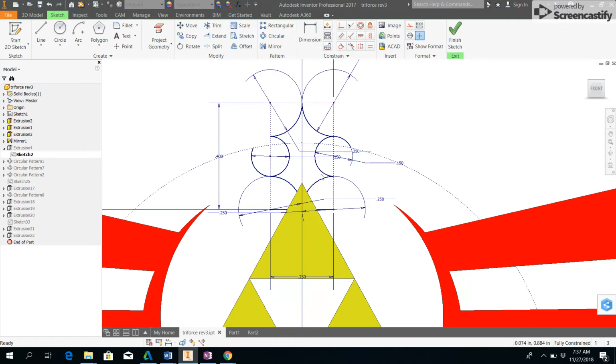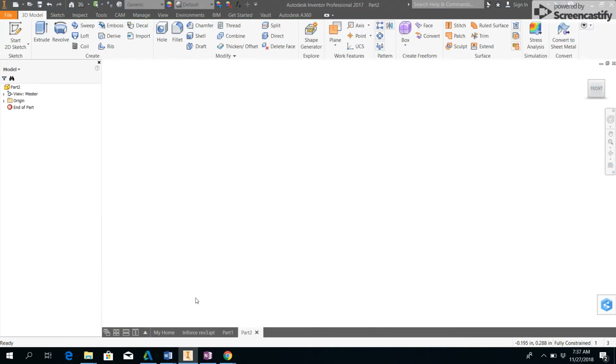I'm going to show you step by step how I did that, because I used both the trim tool and construction lines to do that. So I'm going to go into a new file here, or a new part, and we'll start that drawing.